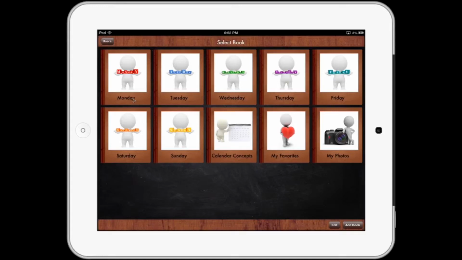So what I'm going to do is click on Monday, and I'm going to hold my finger down on Monday. When I do that, you will see that an option to either export book data or email book PDF will pop up. So I'm going to show both of these. I'm going to click on export book data. And when I do that, it's going to take a couple seconds to render it. And then an email will pop up.